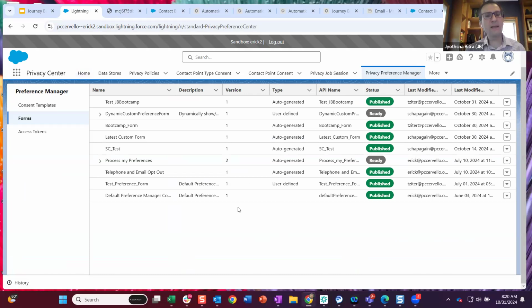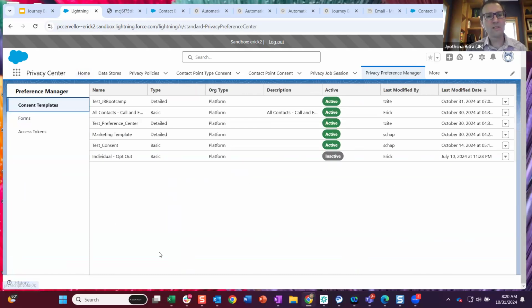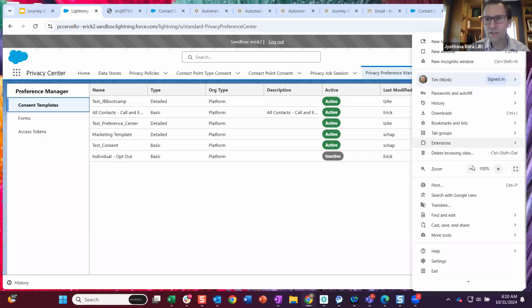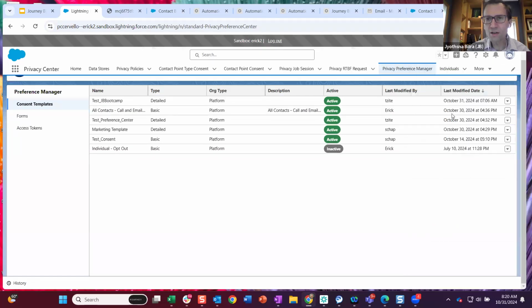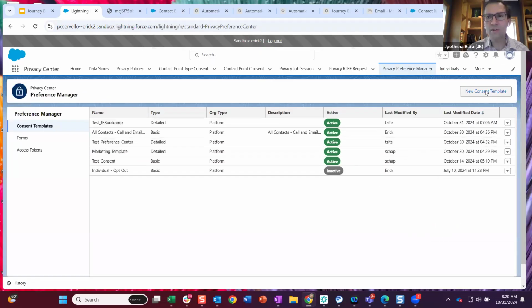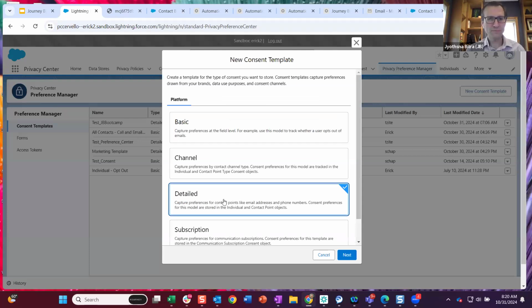So we're going to go pretty basic as far as a build. We're going to select the consent templates. There are a variety of different templates that you can use here. And let me just shrink my screen here. There we go. We'll create a new consent template.